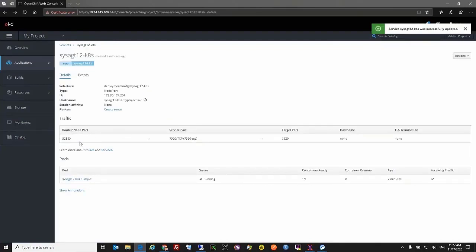Now, there's something unique about NodePorts in the Kubernetes environment. NodePorts have to exist in the 30,000 plus range. So NodePorts can only be 30,000 or higher. You cannot use a NodePort that's less than 30,000.